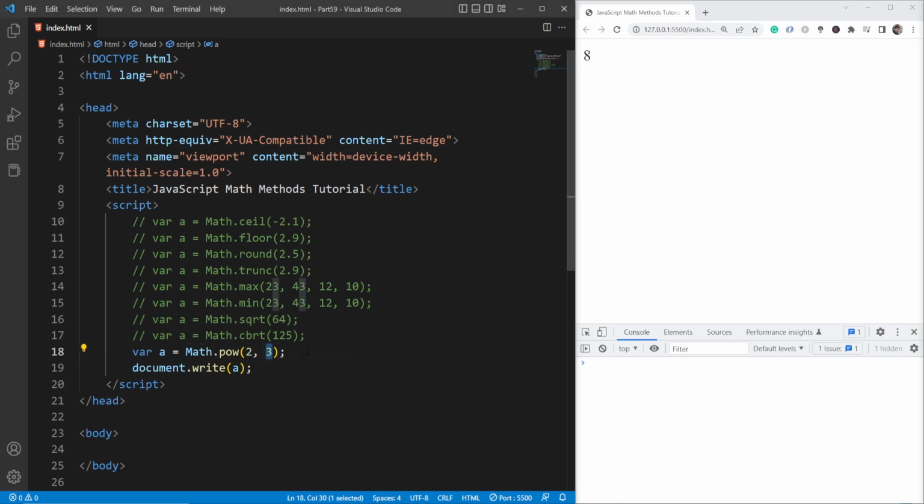Exponent means I want to multiply the base value this many times. But if I pass 1 here and then save this file, as you can see, it's written 1. Because if I multiply 1 three times, it's always 1.